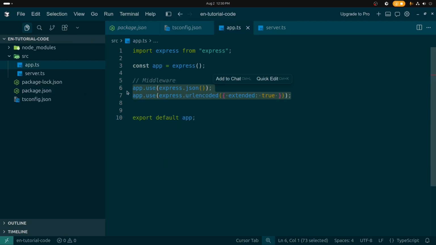Those two lines are probably some of the most common lines you'll see in any Express application. Those two lines aren't just about parsing data. They are the first stage in preparing an incoming request for the rest of your application. Their job is to transform raw HTTP request bodies into JavaScript objects. So every middleware and route handler that follows can work with clean structured data.